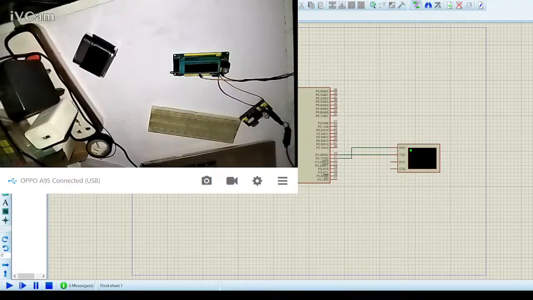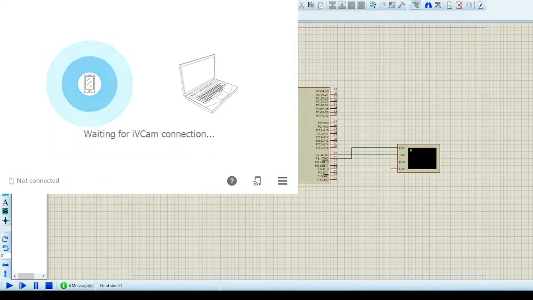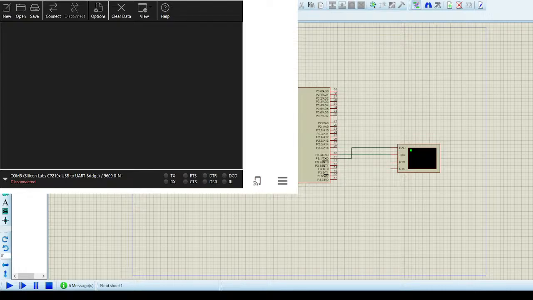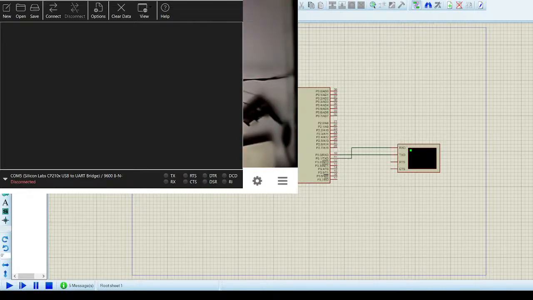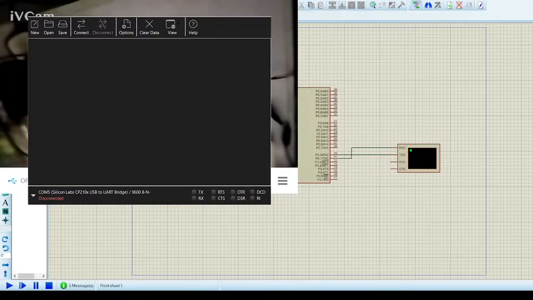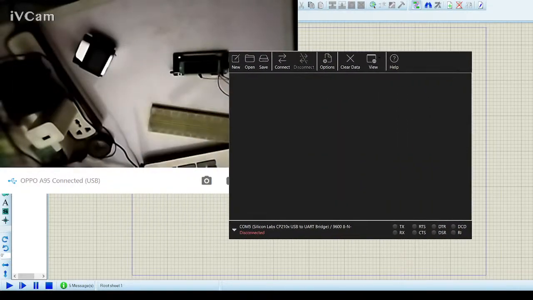Okay. Let me just go to capture and name it as CoolTerm. And this issue still prevails. I don't know how to fix this issue, the camera issue. I am still facing it. Stupid camera.